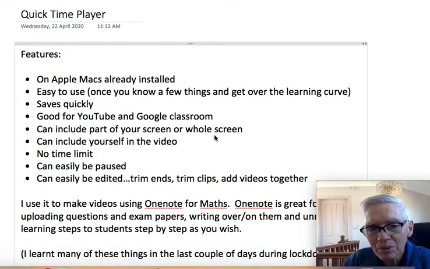Now you can include part of your screen or your whole screen, it's up to you. You can include yourself in the video, as I'm doing here. There is no time limit on QuickTime Player. It can be paused really easily, and it's really easy, once you know a few tricks, to trim the ends, trim your clips, and actually add videos together. So if you've recorded for a couple of minutes and made a mistake, no problem, just keep going and you can get rid of that mistake later.